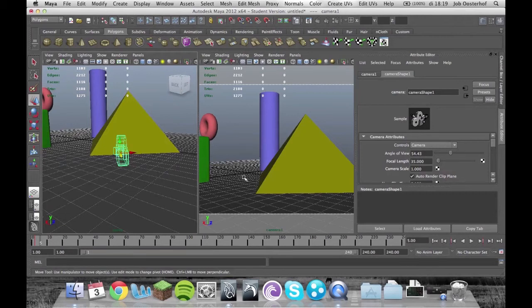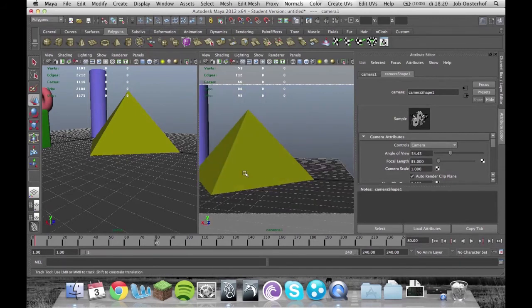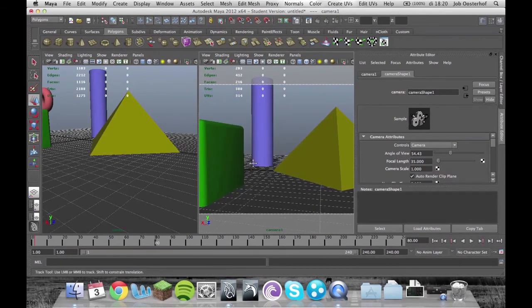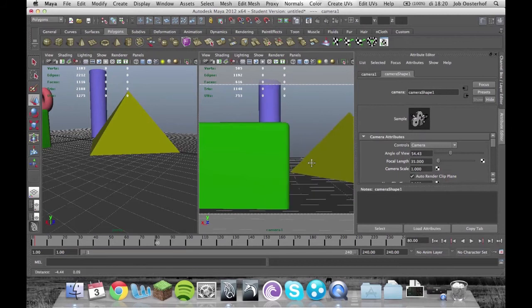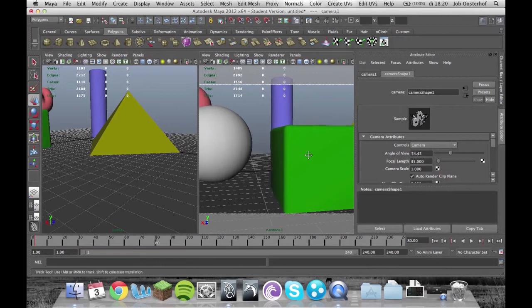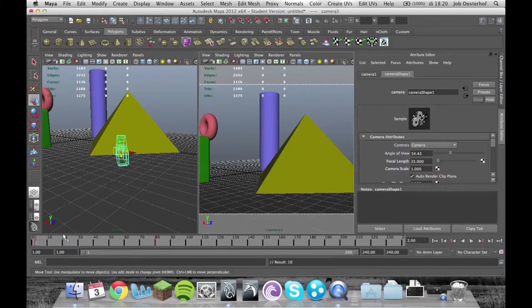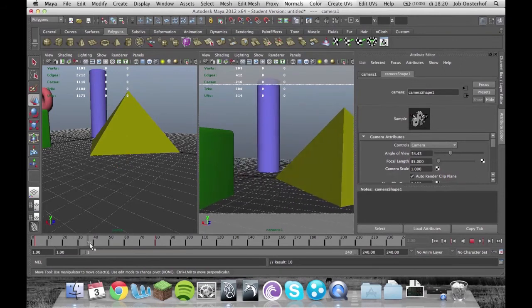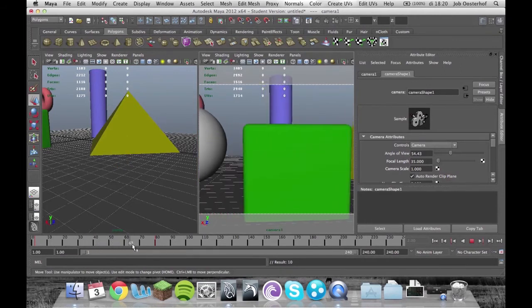Now we want it to move. So we'll try to find a new point. Let's say 80 frames, and we're just going to let it pan around right here. I think that looks pretty sweet. So this is the next point, and I'm going to make another key right here. And what will happen is the camera will calculate its own flight path.